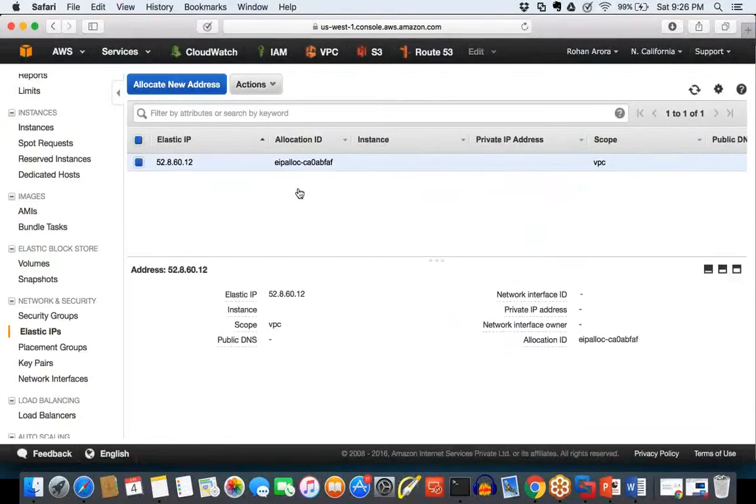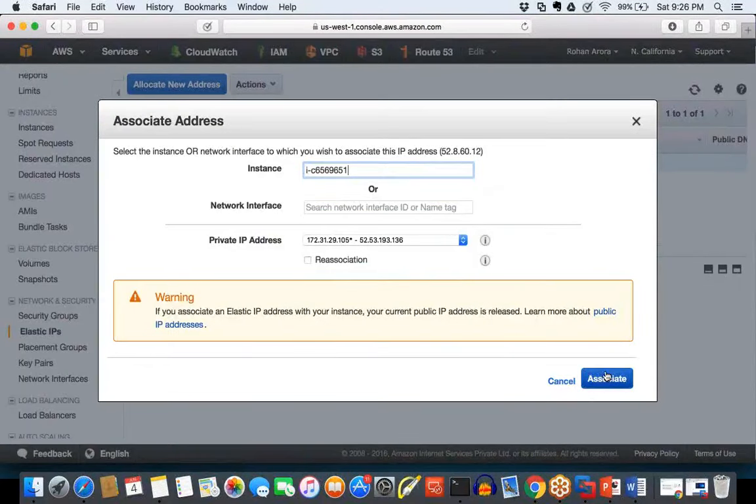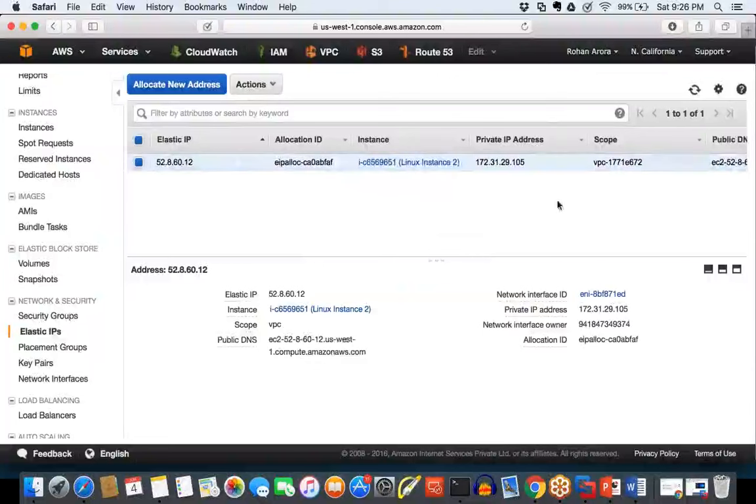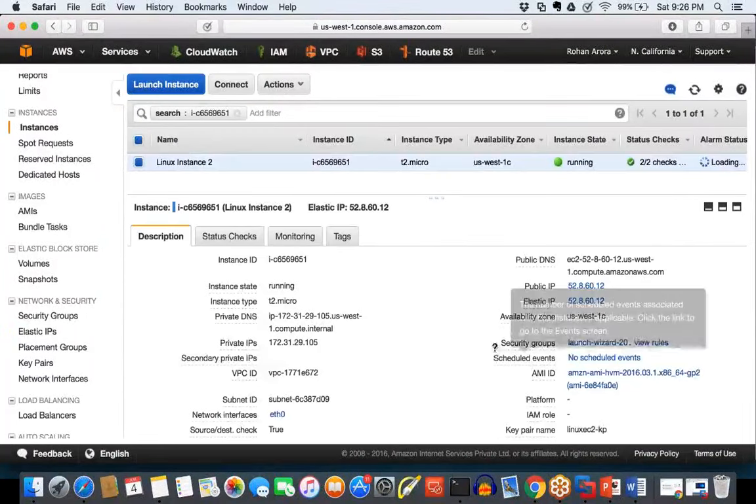So I'll go to Actions, associate to my Linux instance 2, and we're done. So this Linux instance 2 has a new elastic IP now, and the previous public IP has been released back to the pool. So this is how I can play around with elastic IPs.